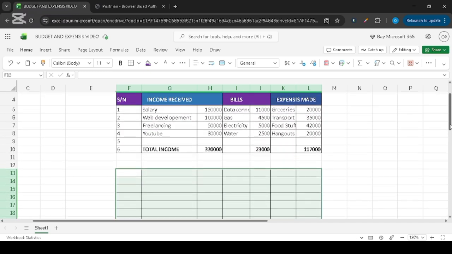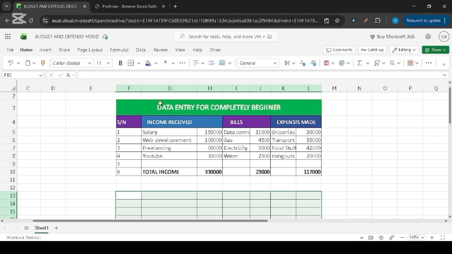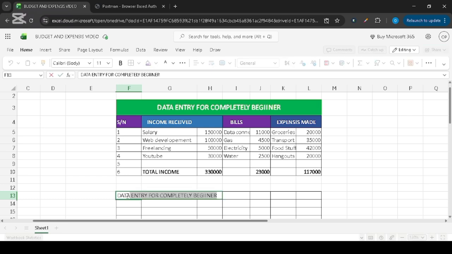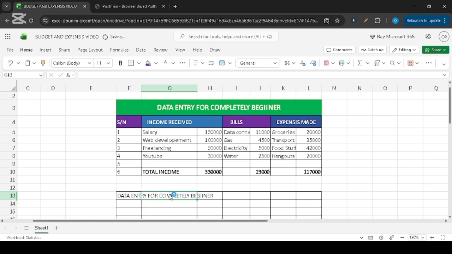So after bordering it, the next thing I'm going to be doing is creating this header. Now watch how everything here centers. If I start typing here now and say data entry for absolute beginner, you will see how it will cut across every other thing. So what we normally do is, before we start typing, since we want to make a header like this one, I come over to this place, I want to make this header and select everything here.